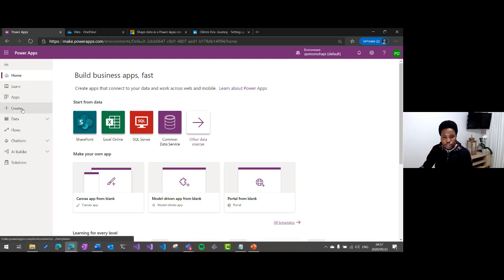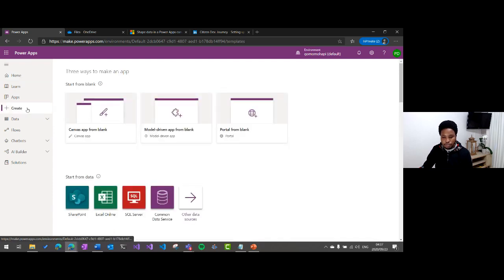So there are three main ways of creating Power Apps. I'm just going to go to this create button here, and then we'll see the first way is you can start from blank. If you want to build your app from the ground up, then this is a great place to start. This is for people who are more seasoned in the Power Apps world.